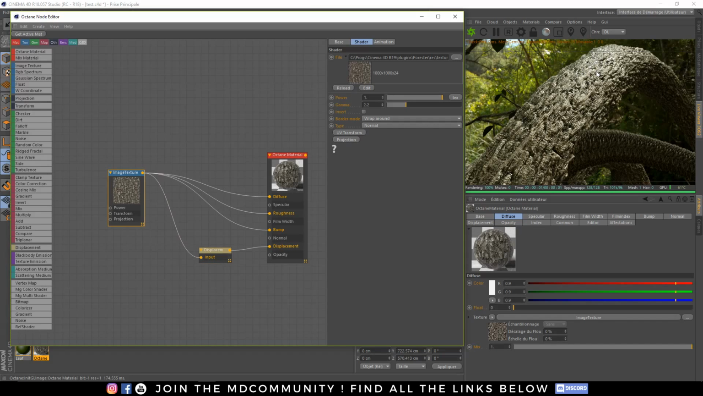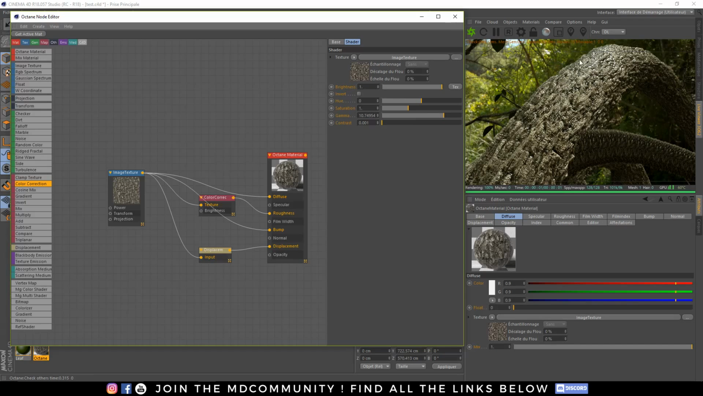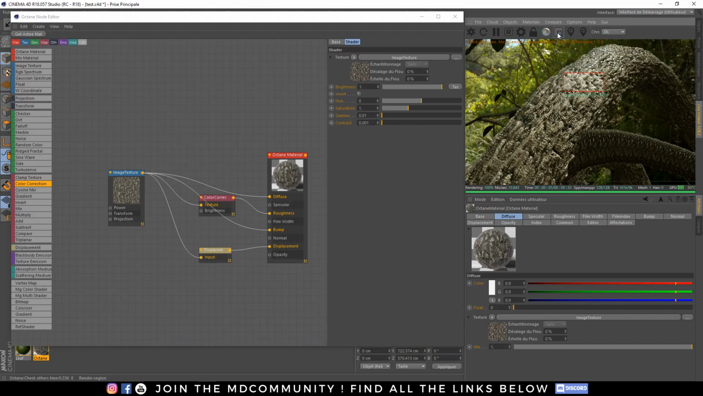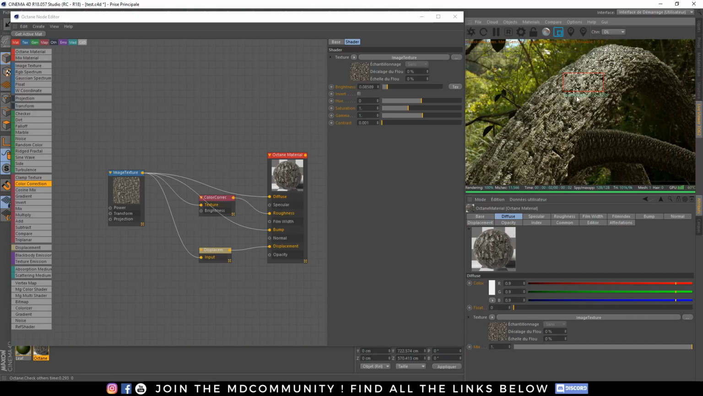So here the bark is wet. So I will use a color correction on the roughness to modify it. So if I increase the gamma, you can see another type of roughness. So you can increase or just tweak the brightness. Okay, so you can see some fireflies. If you increase your render samples, they will disappear.